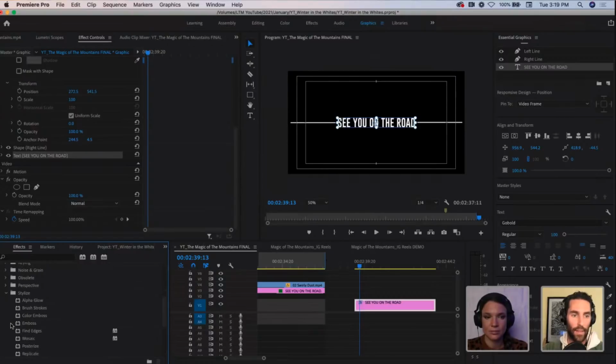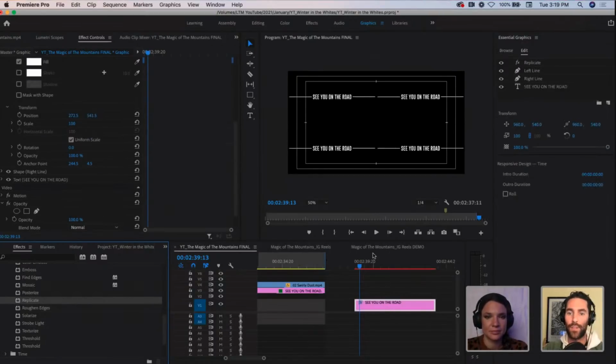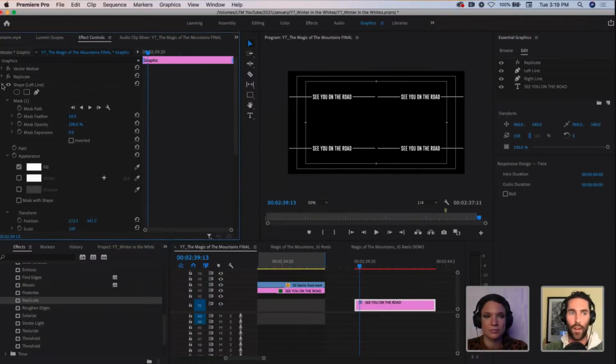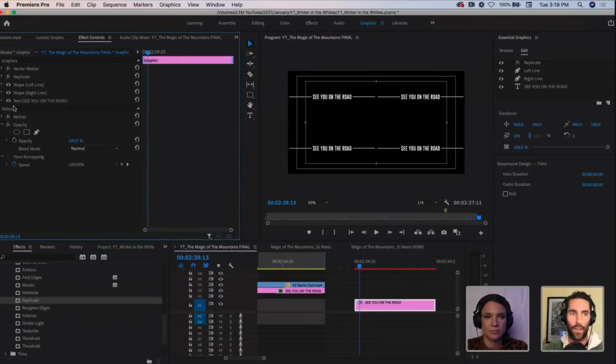So we're going to go under stylize, and let's see, maybe we'll add some of these. I honestly haven't even ever used them, so I'm just going to see what they look like. But let's say I drag replicate onto that text. Now just by doing that, I've replicated that text into 4. And every time you add an effect, that effect will bring up parameters underneath your effect controls panel. So if you ever don't know how to fix something or you want to adjust it, it would always be adjusted under here.